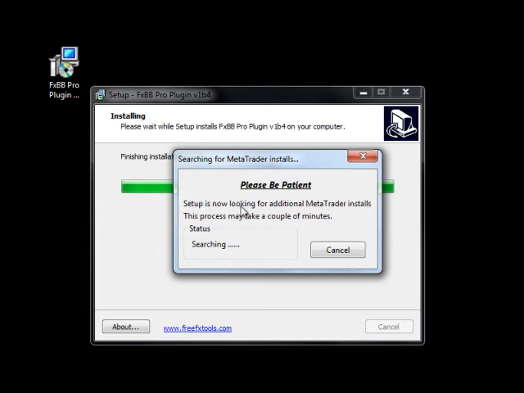It says please be patient. Setup is now looking for additional MetaTrader installs. This process may take a couple of minutes. And you'll see searching and the dots that move to show you that it is indeed searching. It's not frozen or anything like that.